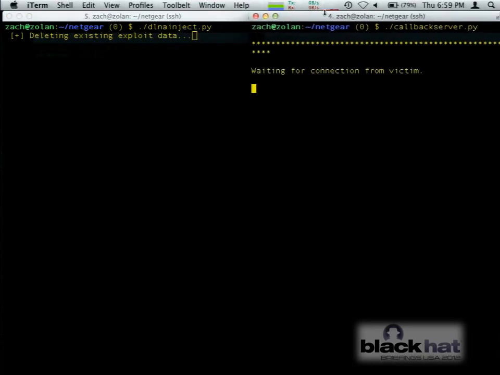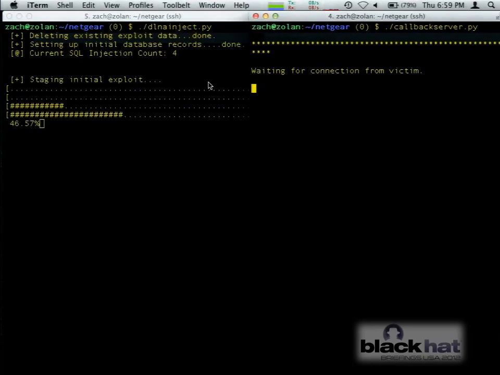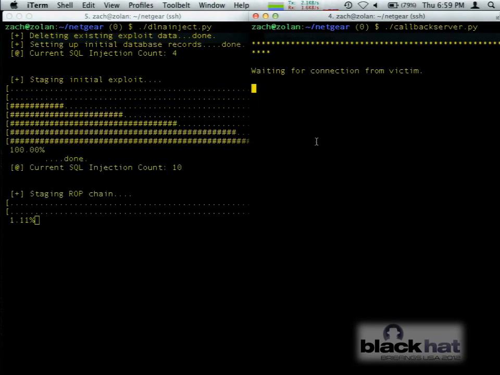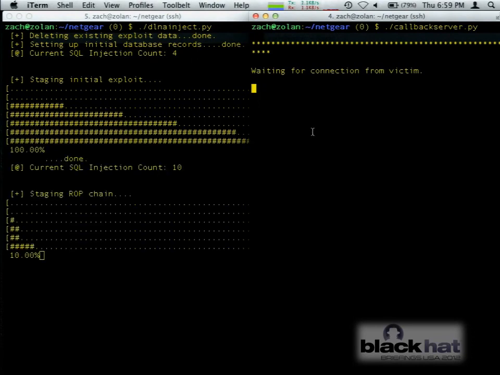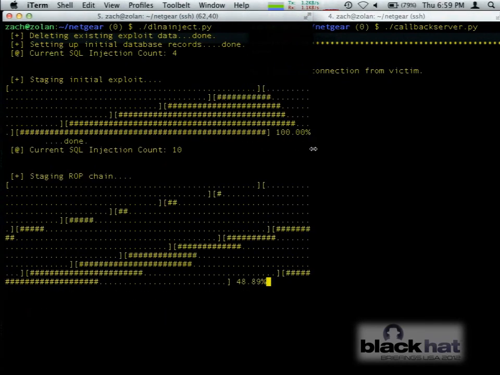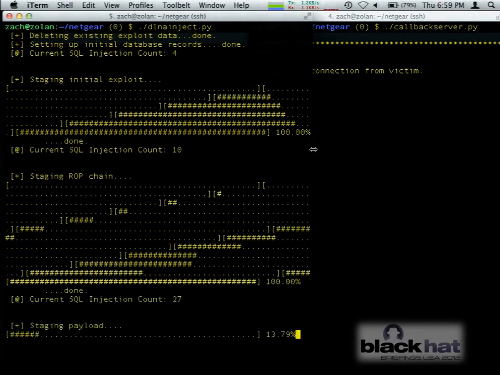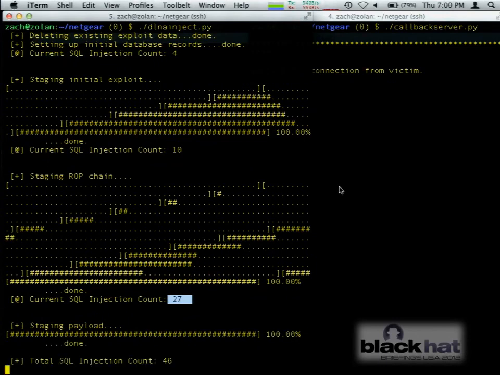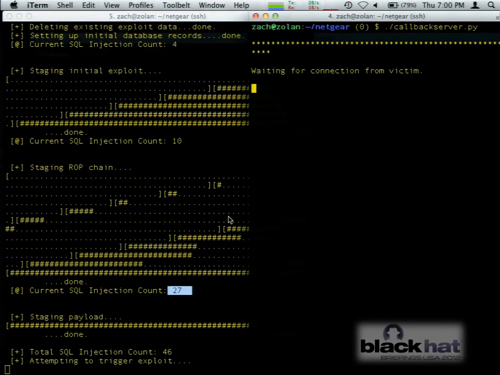We'll see it injecting the pieces of the payload, and once it has done that and triggered the exploit, then we'll actually see the connection come in the right-hand window. It's also giving us a running SQL injection count. And then we should see the connection come in here in the right-hand window.